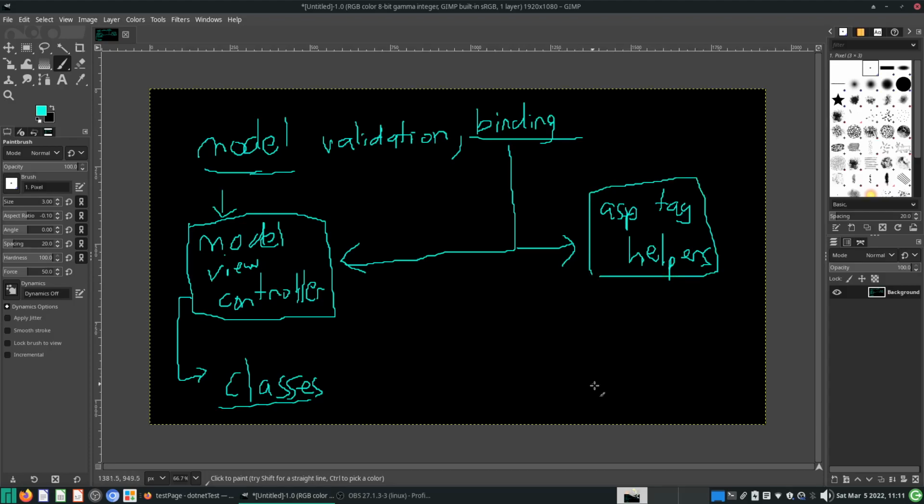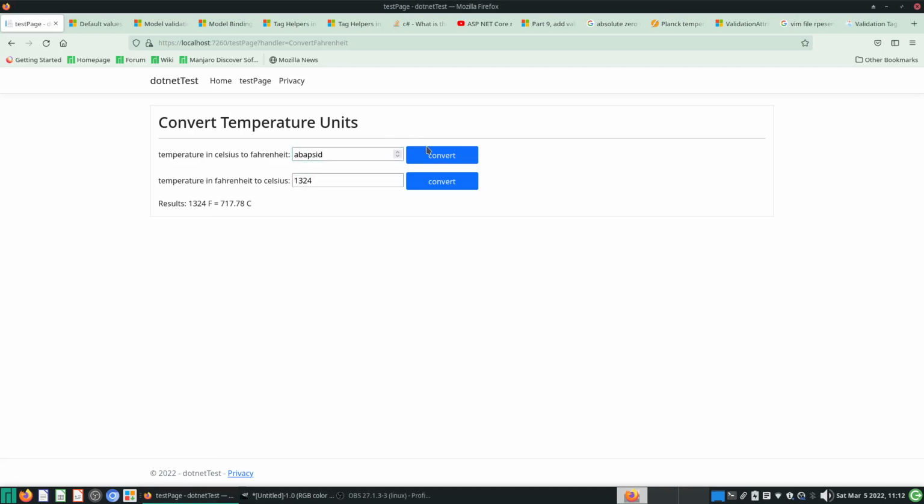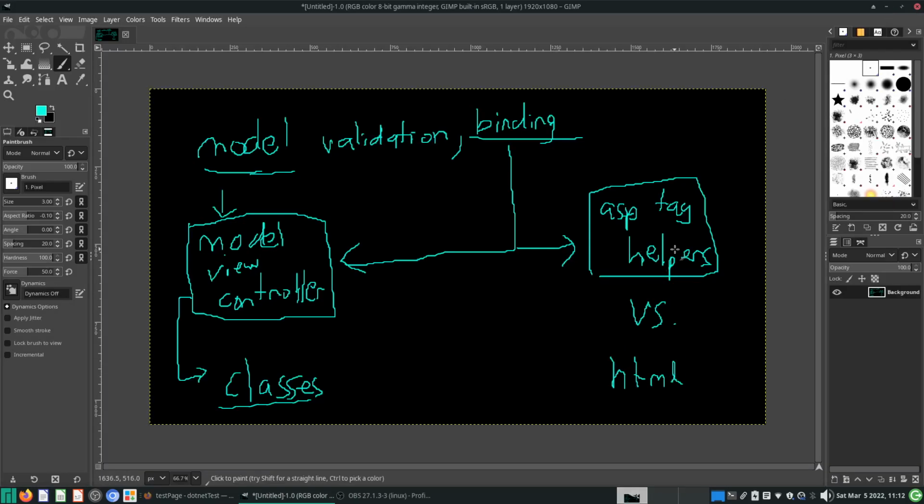The only thing we know right now is HTML, so we can put a comparison: tag helpers versus HTML. I just showed you the HTML way of writing forms and setting the validations of values manually, and it will be something like this. If I type in ABCDE and press convert, it will complain and say please enter a number. Whereas when I type the same thing with the tag helper and press convert, both of them will complain, but it says this value is not valid for temperature in Fahrenheit. So those are two different ways of form validation: the ASP tag helper way versus the HTML way.